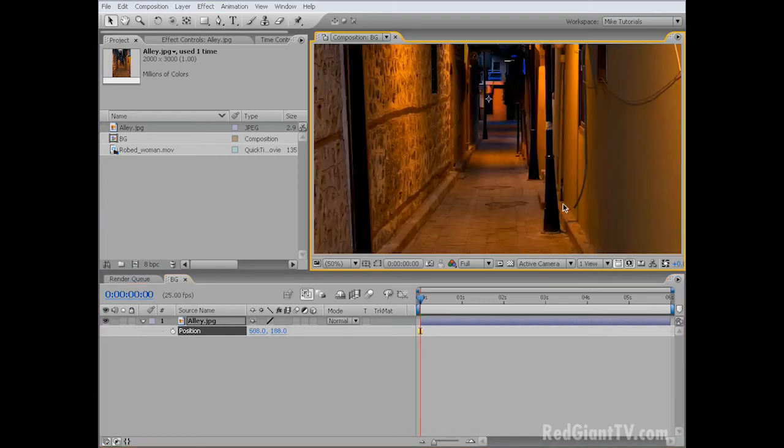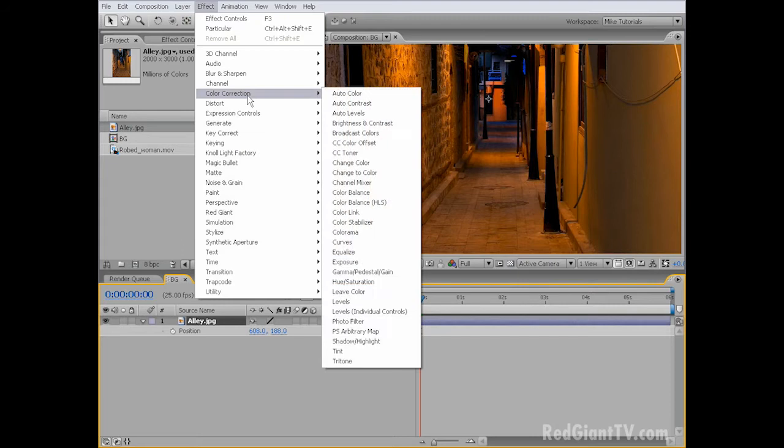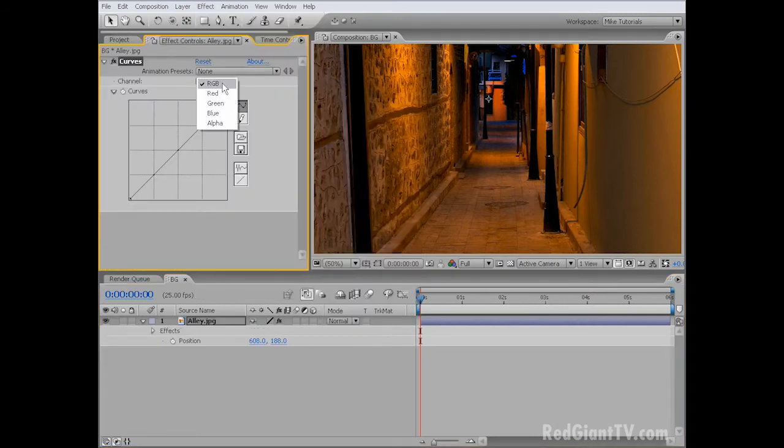The overall color tone of this image is pretty warm, and we want to cool this down and make it look a lot more dreary, so let's do some color correction. With the layer selected, choose Effect, Color Correction, Curves. Let's go down to the red channel and decrease the red channel a bit.